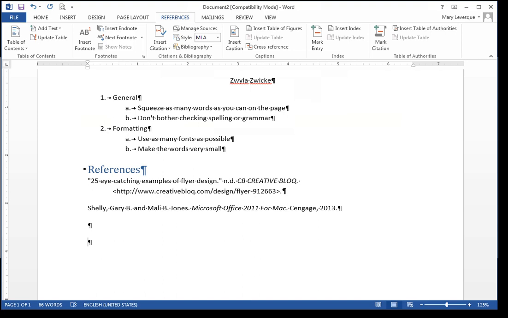The first part of the first assignment is to do a little bit better report than this. Poor Zweila. And then the second part is to actually create a flyer. If it's something you can use in real life, more power to you.